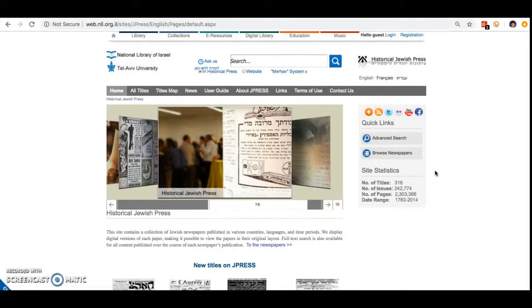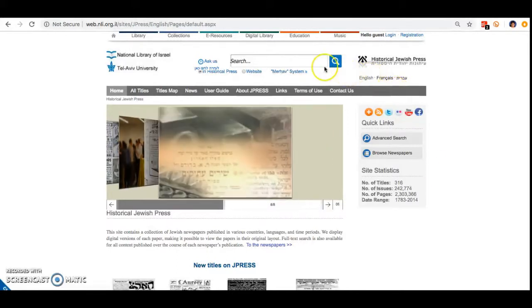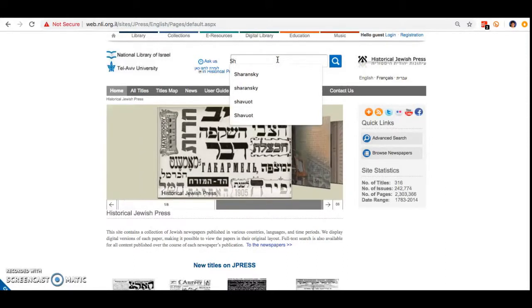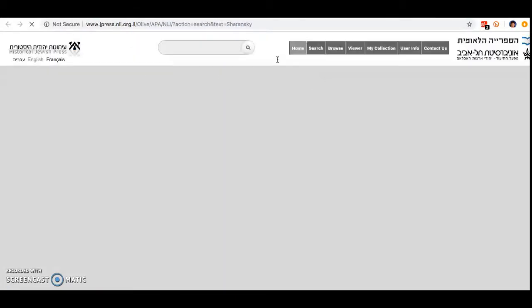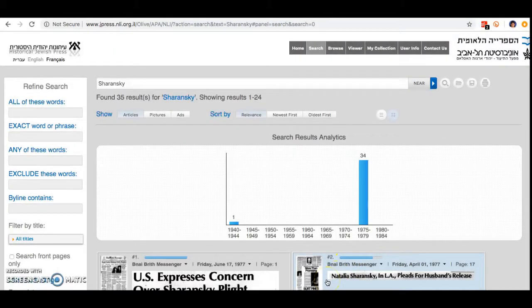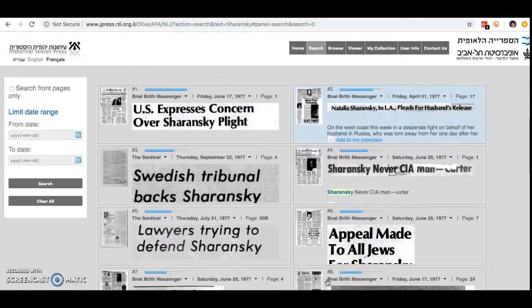The first way to find an article is to search by a topic by typing a keyword. I'm going to look for an English language article about Natan Sharansky. So I'm going to type Sharansky into the search box. The search results in a list of 35 articles, which I can scroll through.